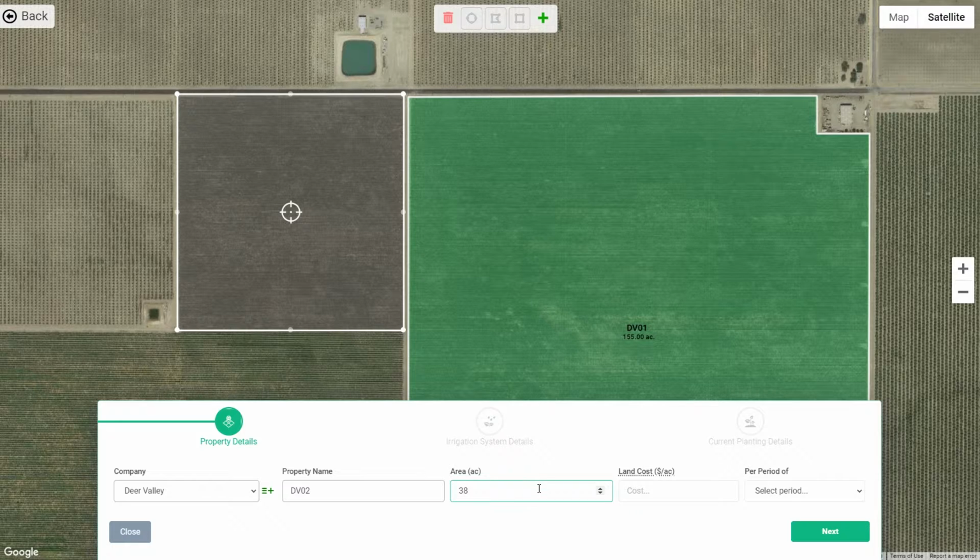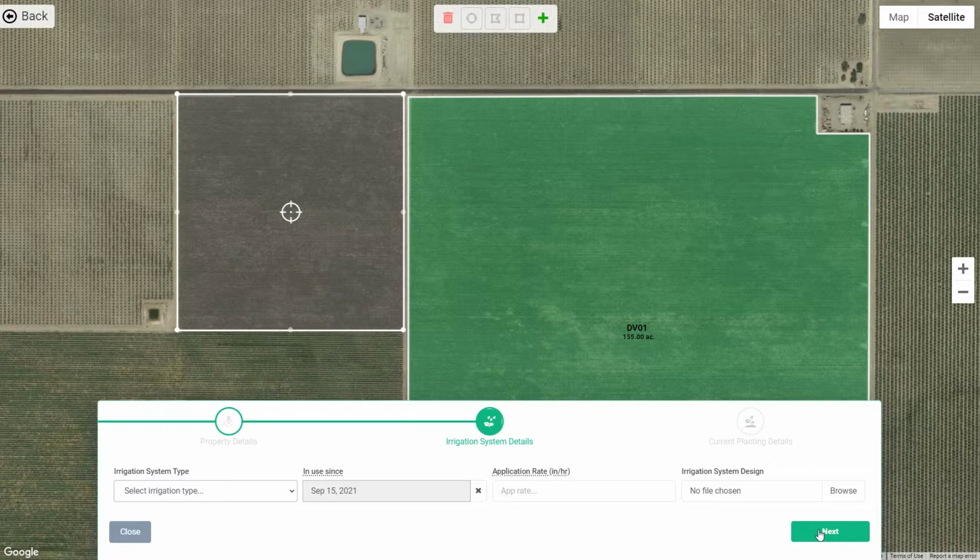If you are tracking land costs for your fields, you can enter that here. Land cost can be any sort of payment for that land per acre. I've seen some management companies tracking the management fee here. So for example, if I'm a management company and I'm charging $15 per acre, I would input that here. And of course here I would need to select that it is per month. Next, just click Next.